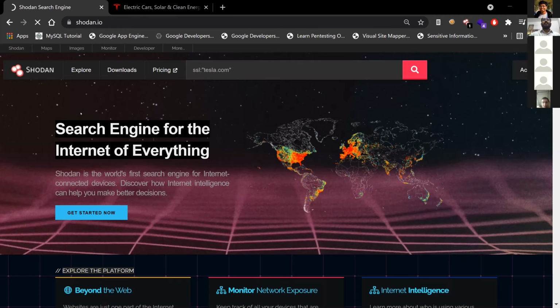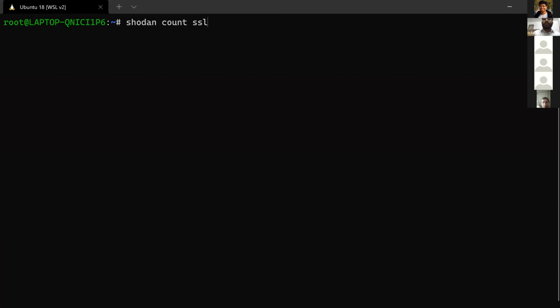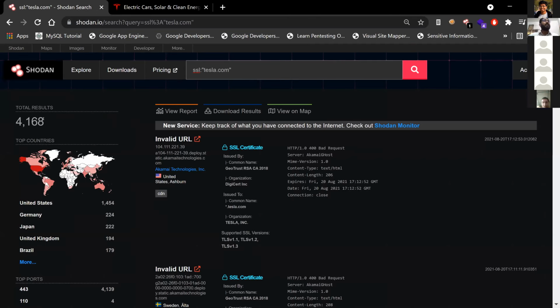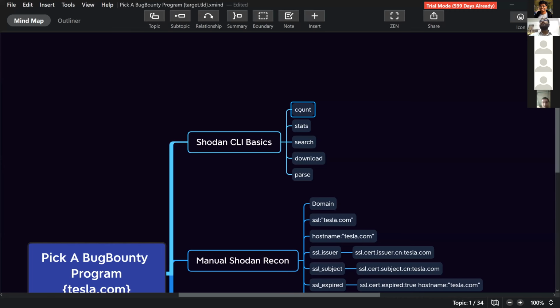So this is similar when you want to execute it with count. Suppose the query is ssl:tesla.com. When you hit enter, that will give you the total number of results, or you can say the count of those results. As you can see, we have 4168. You can see the same results maybe over here, right? Is this clear? So that's the first basic related to Shodan count.